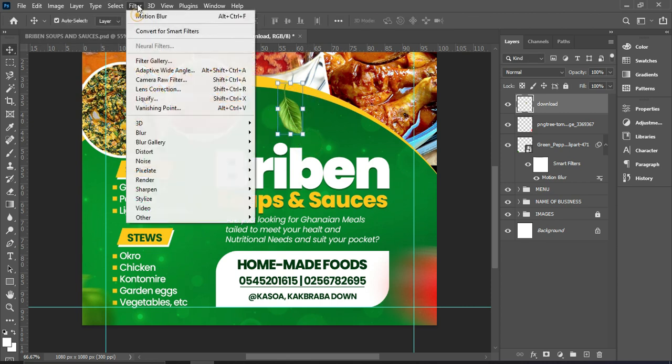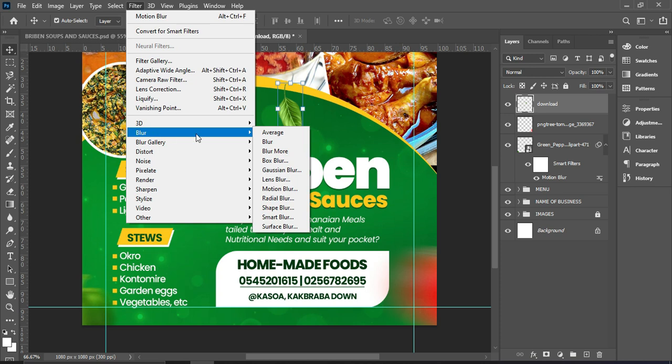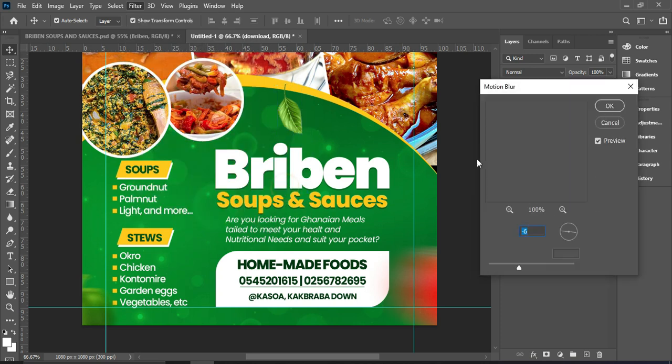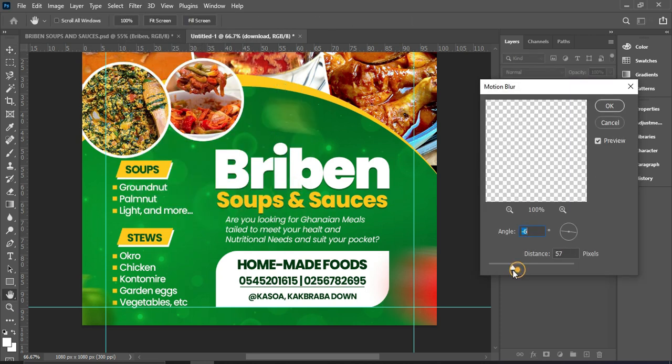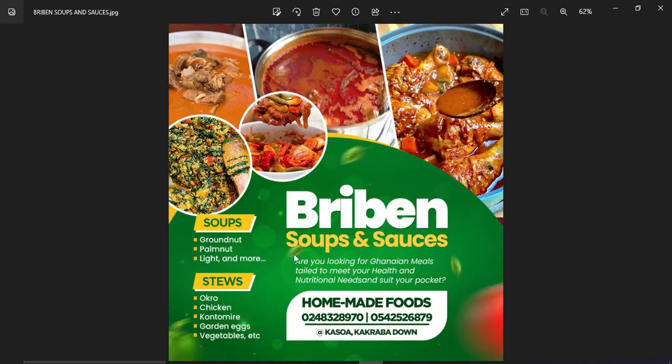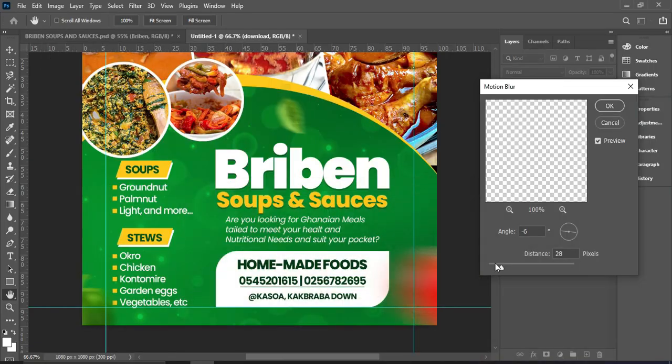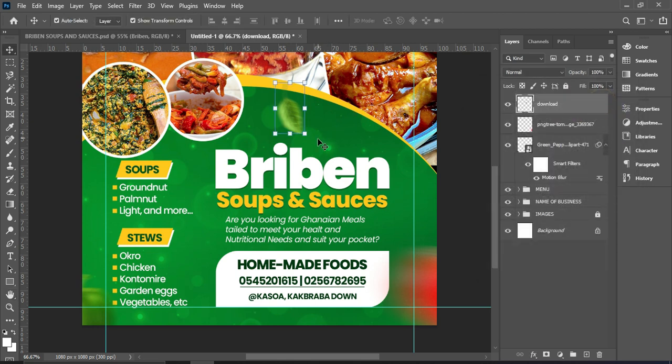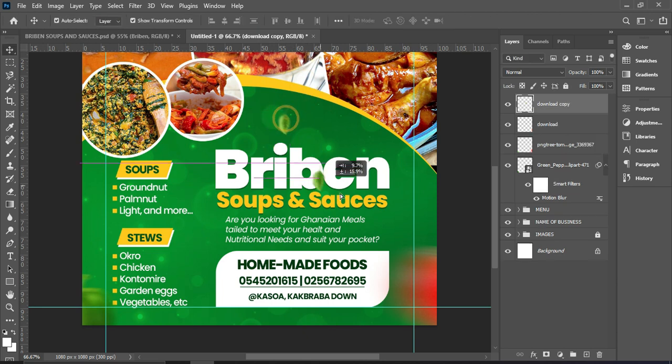Now I'm going to apply the same filter, go to blur, go to motion blur. It's too much, so let me reduce it. Small. Okay, so something like, I think the distance 25 is not something bad. Okay, so this is okay. Let me then reduce it small. Okay, let's copy it, bring it somewhere here.